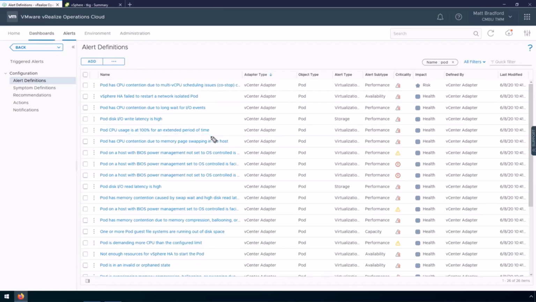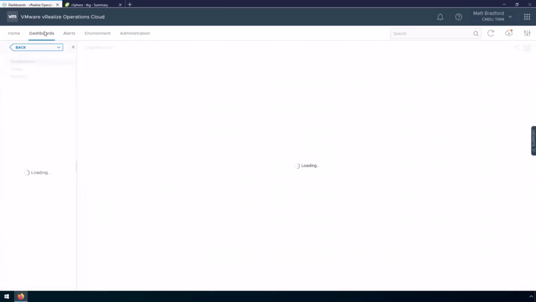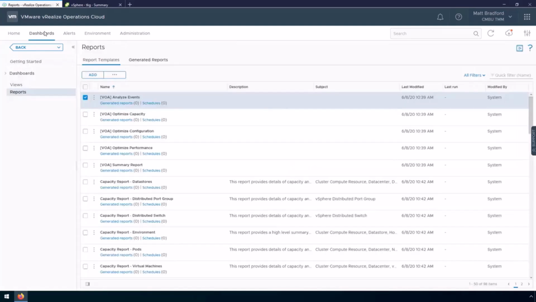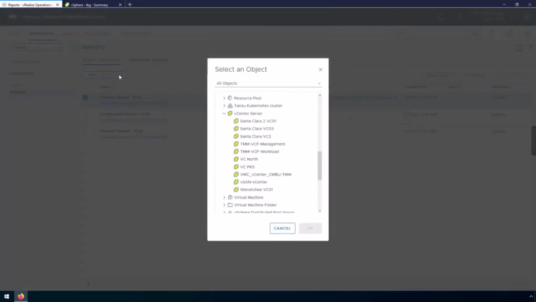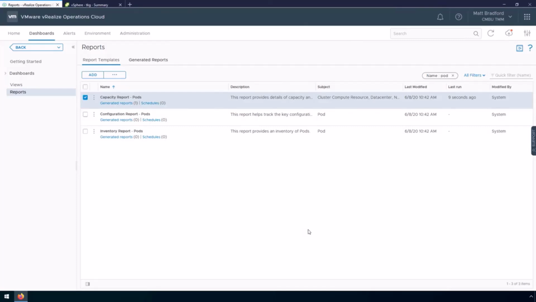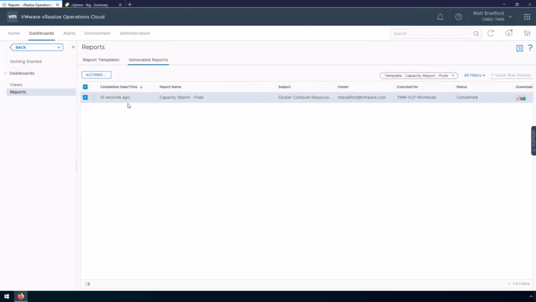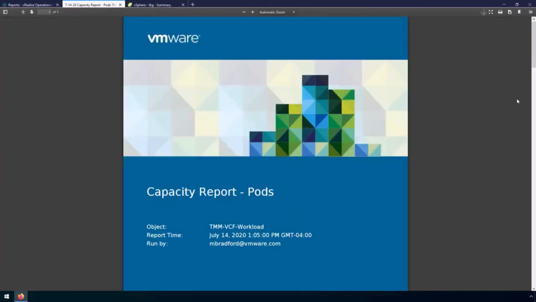There's also a number of reports that are available. If I go into my reports here and do a quick search for pod, there's a capacity report for pods. Let's go ahead and run this and see what sort of information we can get. I'm going to run this report on my VCF Workload vCenter. Click OK. Now if I go into the generated reports, we can see the actual reports. I'm going to open up the PDF version here and scroll down.